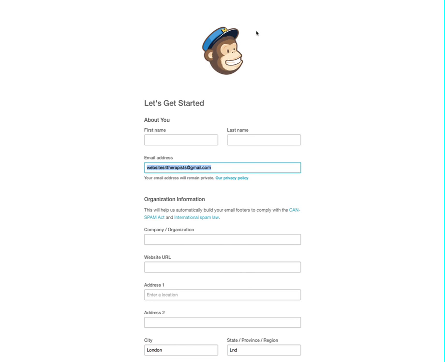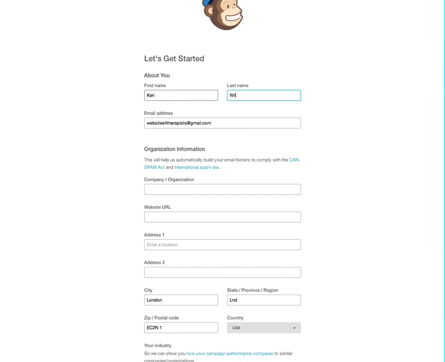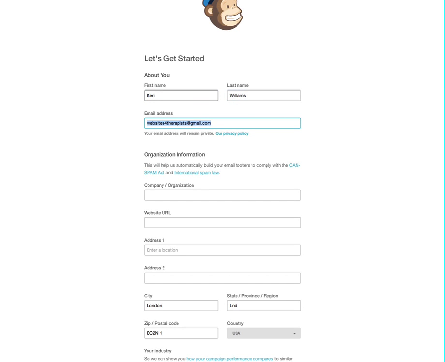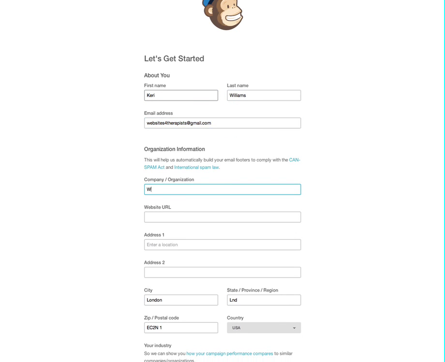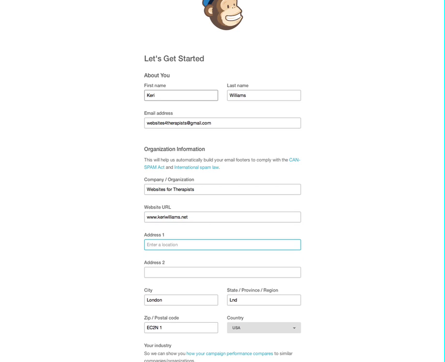Okay, so once you've set up your username and password, which is what we've just done, you will then need to add some more information just to get your account set up. So first of all, I'm going to have to enter my name. It's got my email address there already. And my company name. I need to set up my URL. And I also need to provide my physical address.